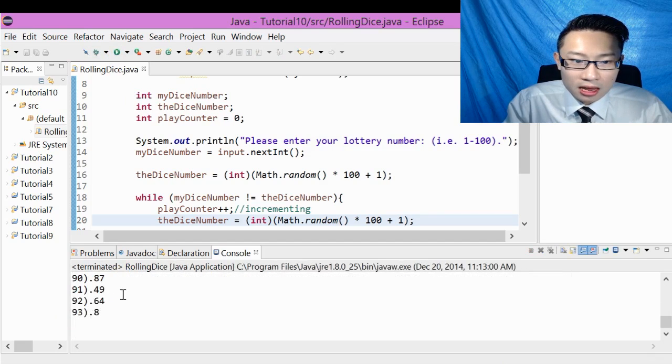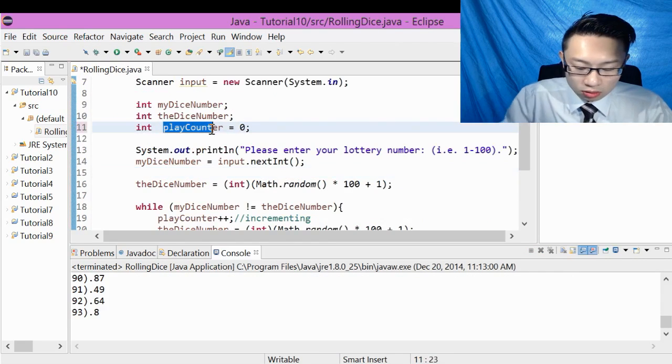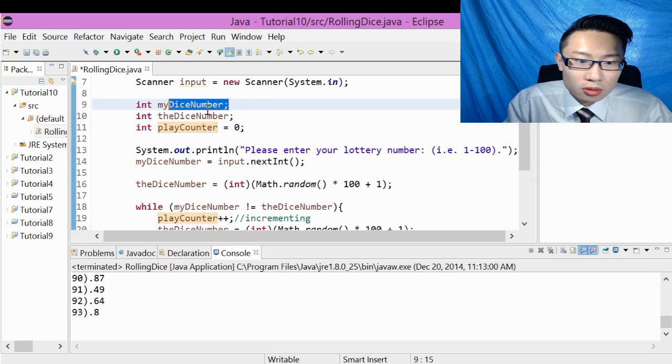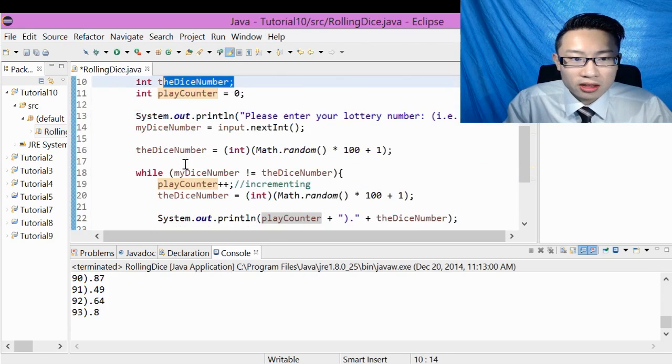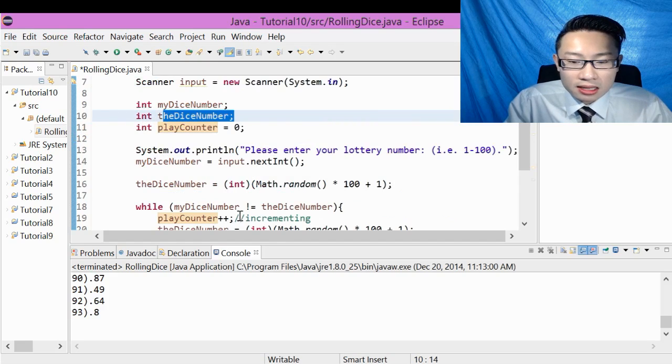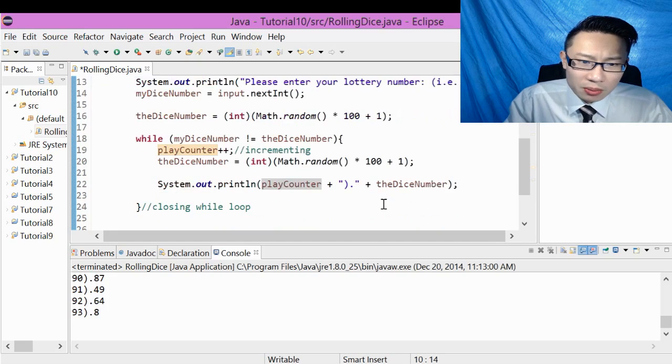So just a recap, make sure you create your counting variable, your number variable, and the dice number variable. You want to have your condition: if this number does not equal the generated number, please roll again. To tell the computer please roll again until the number pops up. Once it's equal, it will exit the while loop and then the program will stop.